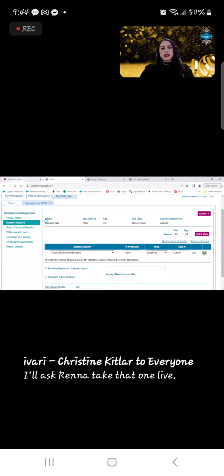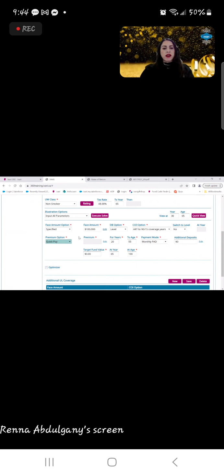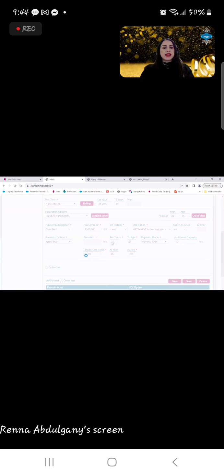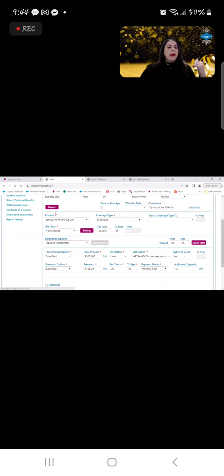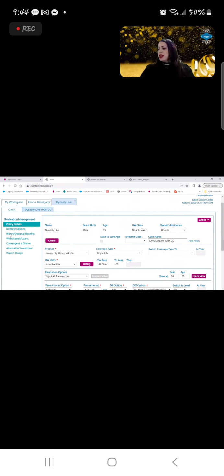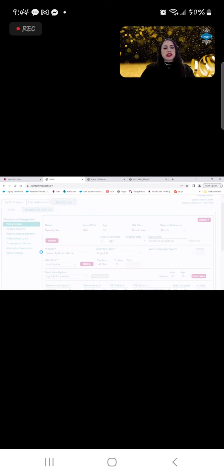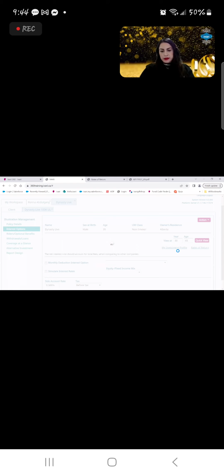And we're going to go back to policy details. We've already set it up. So we have the quick pay option here. All we need to do is execute solve. This is going to calculate for us a minimum premium required to fund this properly. Again, this is going to be overfunded through the quick pay. You'll see here that it's come up with $108.29. I like even numbers. I'm going to go with 110. So you can adjust that. You're going to go to the interest options, adjust this over to 6%.